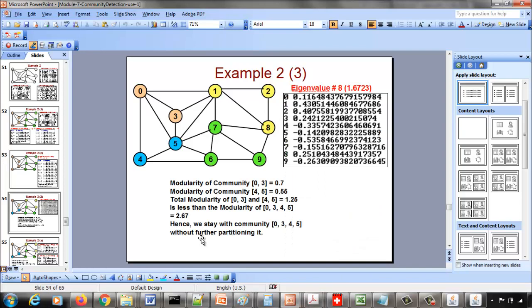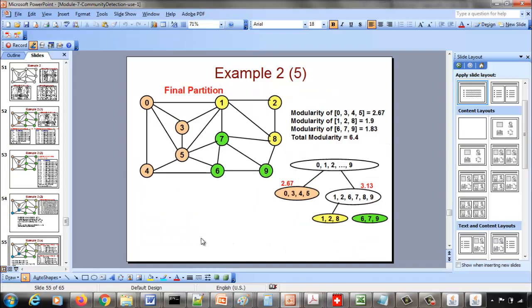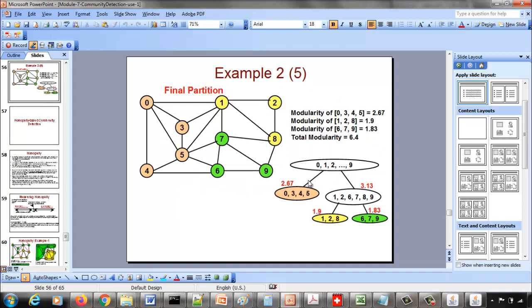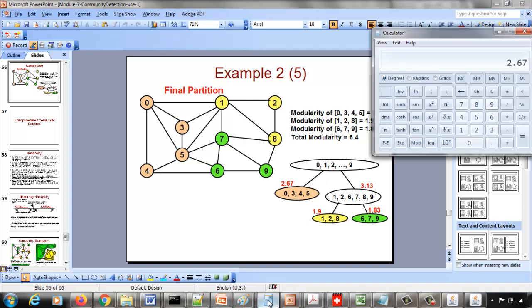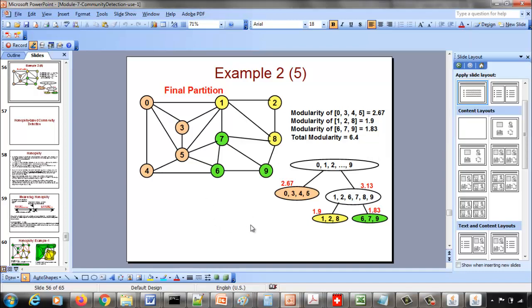So that means if you had to partition this entire graph into two communities, you're going to get 2.67 and 3.13, which add up to 5.8. So that is the modularity score so far, 5.8. Okay. Now what we'll do is we need to decide whether to partition 0, 3, 4, 5 further down. Similarly, whether we need to partition 1, 2, 6, 7, 8, 9 further down.